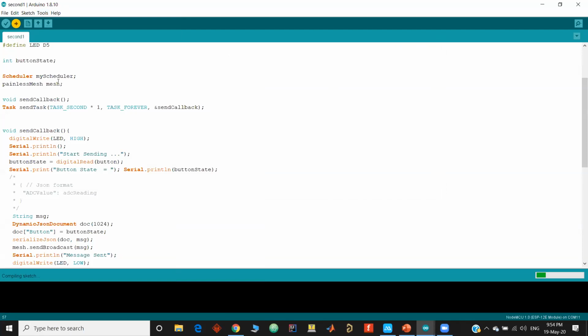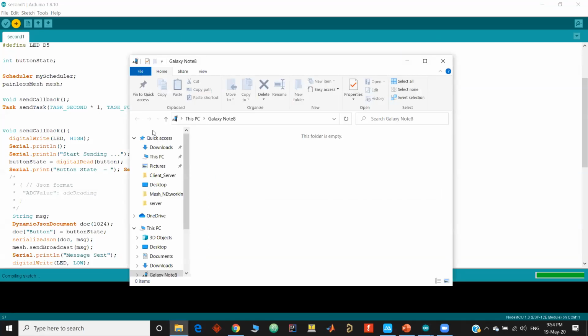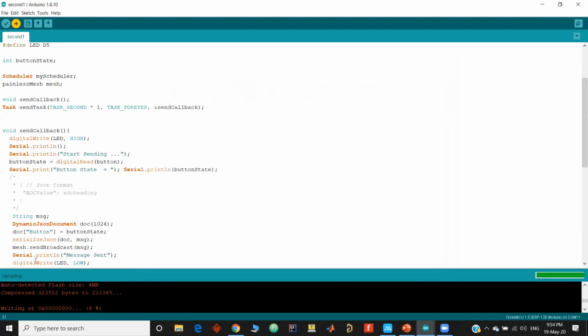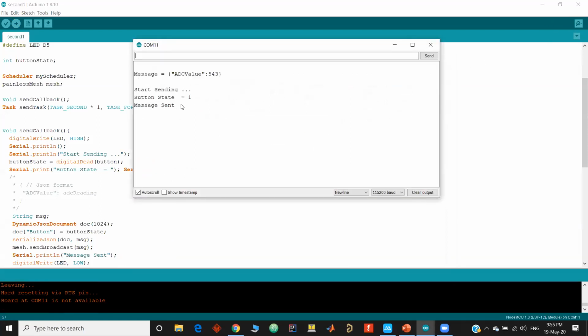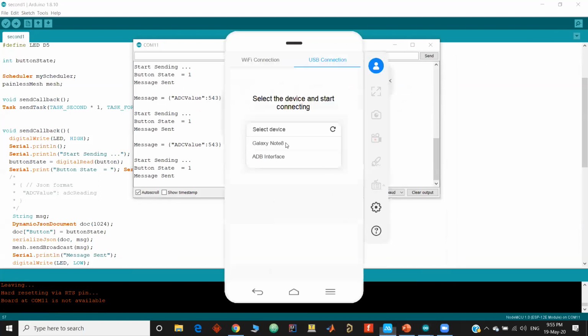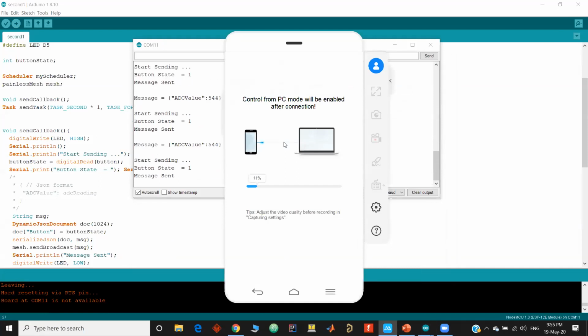So COM 9, not to forget, COM 9 is the first node, COM 11 is the second node, COM 3 is my phone. I need not to forget this. Okay. So uploading. Now let us see the serial monitor. Okay, now we are sending the button state. Let me share the screen of my phone. Just wait for it.